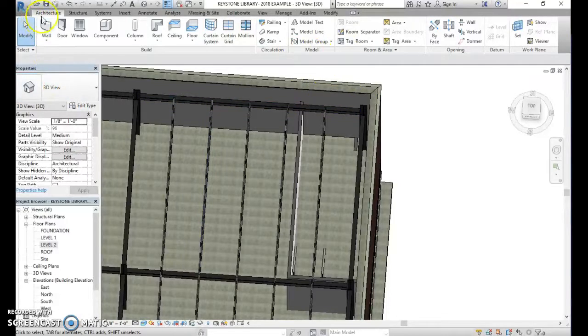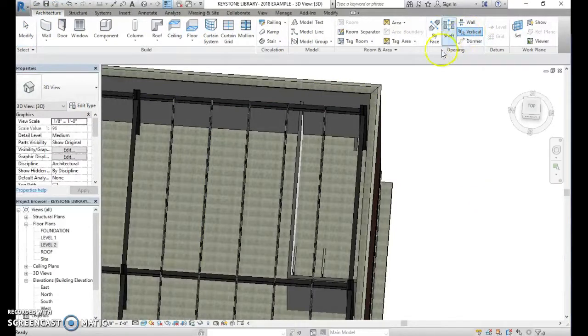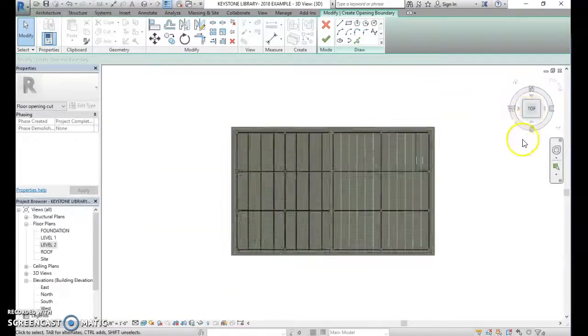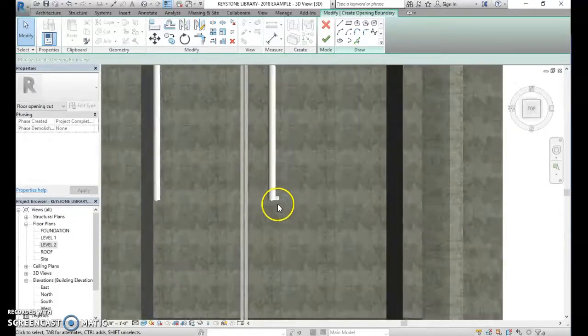And let's go into the architecture tab, and let's go over to vertical opening. And this creates an opening through a floor or a roof. And you just click on the floor you created, and now I like to hit escape and go to my top view by just clicking on the view cube. And you could see the edge of our stairs coming up right here.